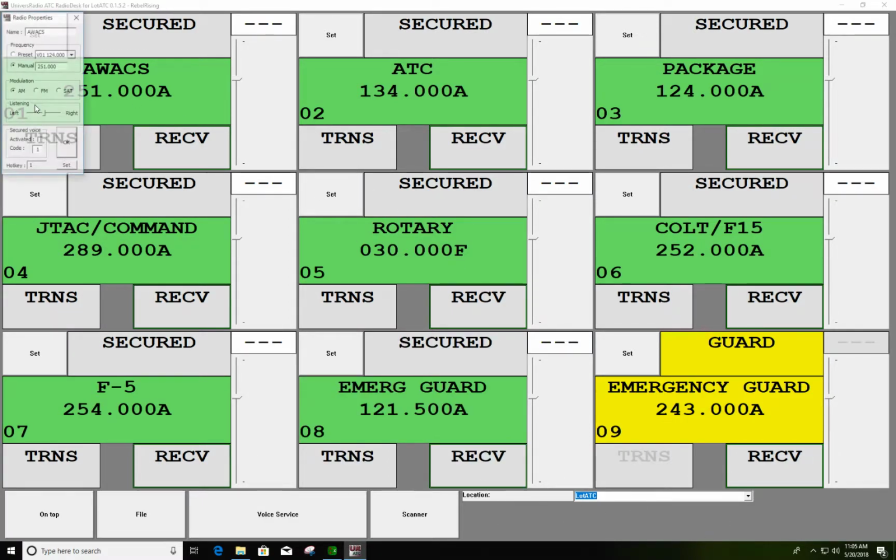Now we'll just go up here to the AWACS and click on the set button. This is where you can change the name, and then you can manually input the frequency. Modulation, this is very important. It doesn't matter what type of radio is being used. You always want to set it to AM.